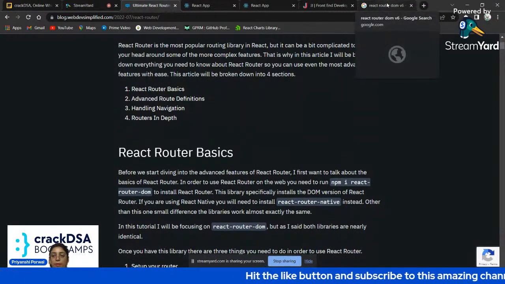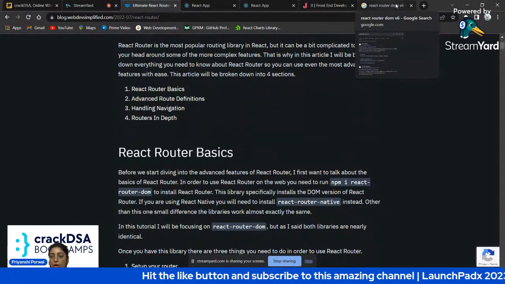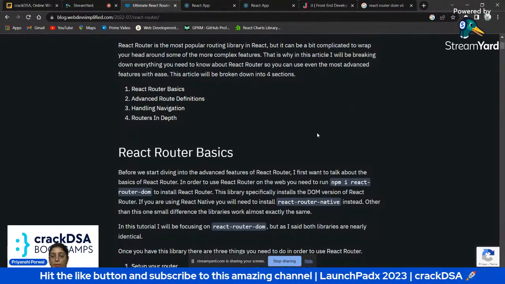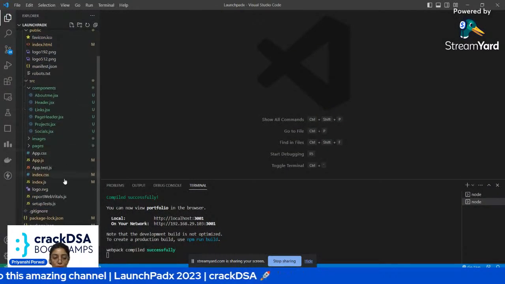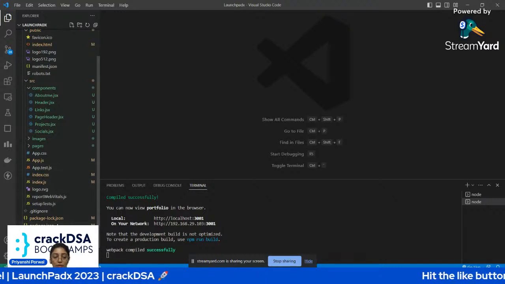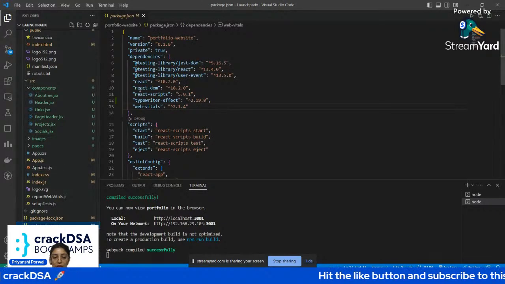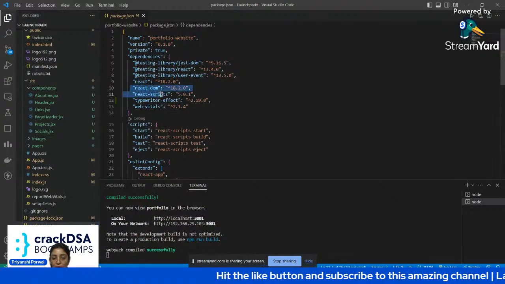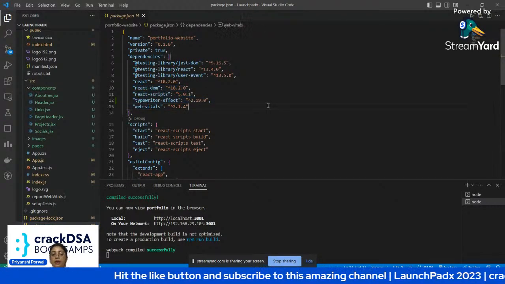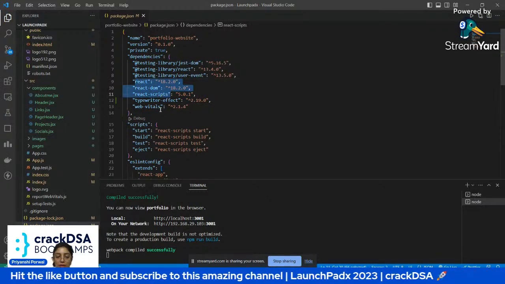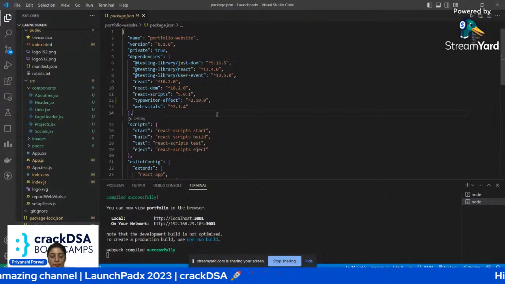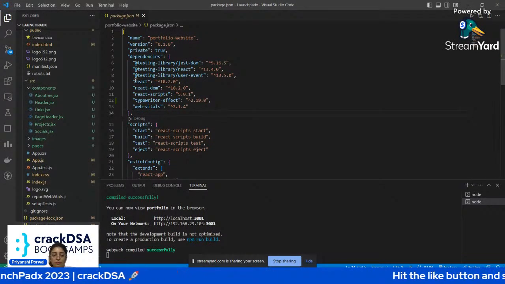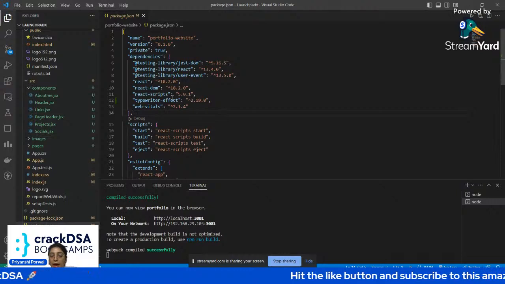It is one aspect of React, but it does not get installed automatically, it is not already present in your application. If we go and see our application, I told you we can see all the dependencies inside of our package.json file. Here you can see that we have React DOM, React scripts, typewriter effect, and web vitals. These are already present, downloaded by default, but React router is not present here. So first we need to get React router.